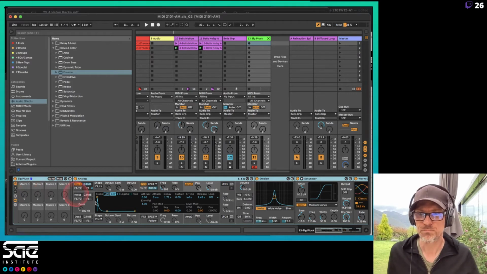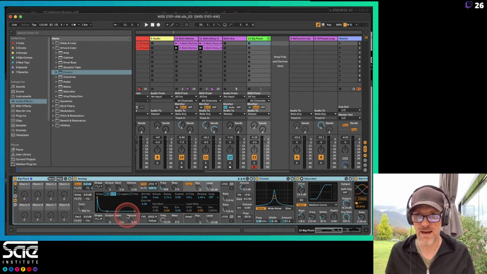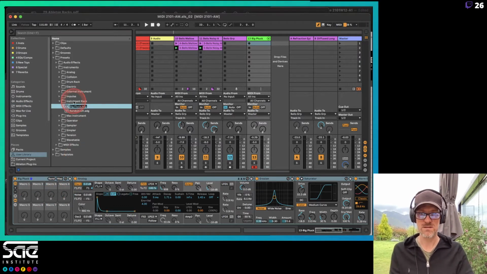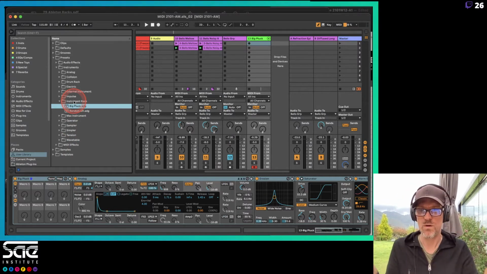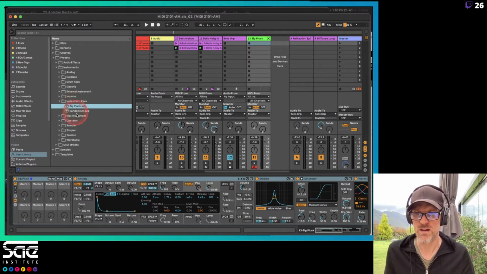So in here, now what I can do is assign things to these macro knobs here. So I can save this, save it here, boom, save it, and now it saves everything with everything. So I can recall this as my own instrument now. So it comes over here, my instrument rack.